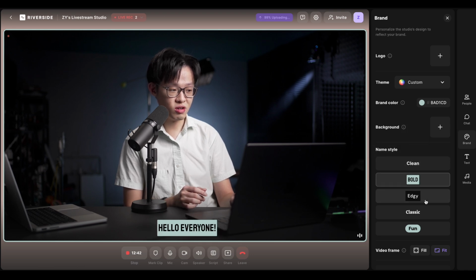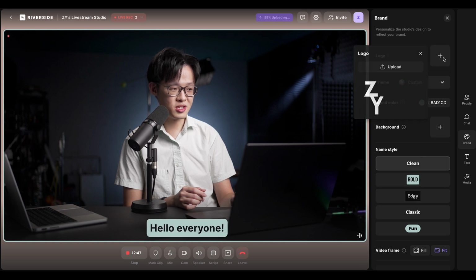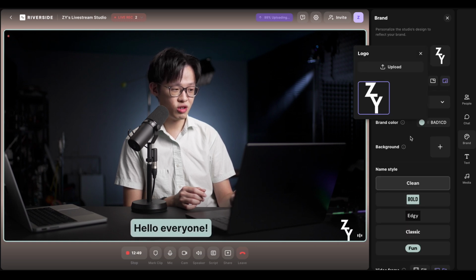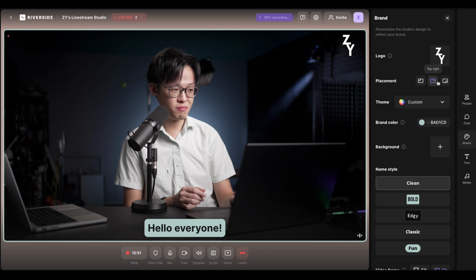It's also here where you can change the appearance of your text, as well as upload your logo so it shows up somewhere on your screen. You can pick which corner you want it to be in as you stream.